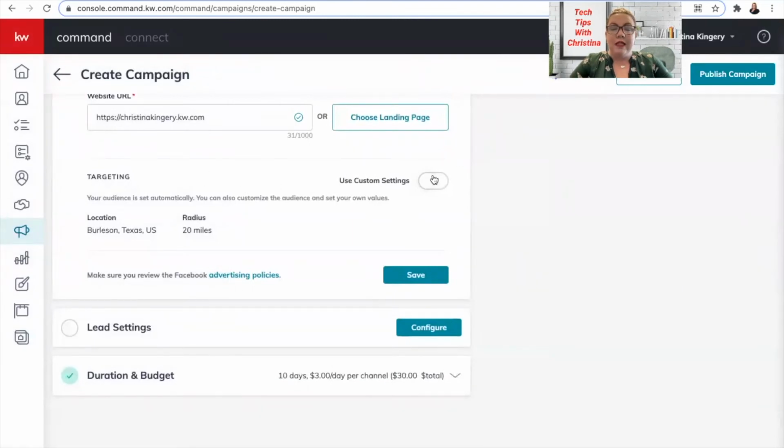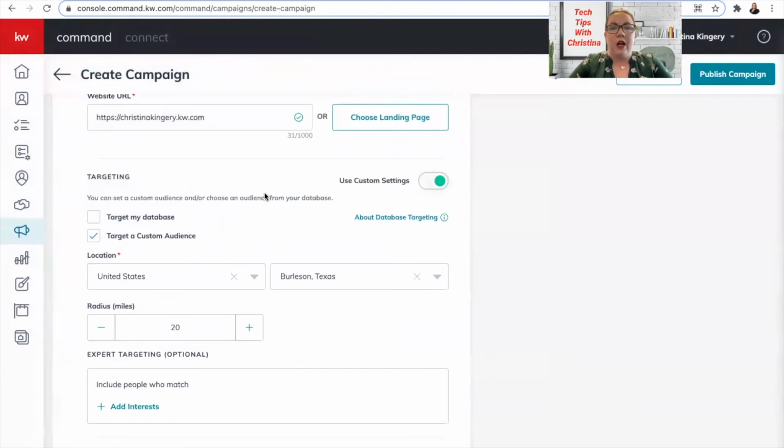All right, we're going to go down here to targeting. And I always recommend to click use custom settings, because this really helps narrow your audience. Then click target a custom audience. Target my database would be more targeting the people that are already in your Facebook. So this way we're targeting a custom audience, looking for people who are hopefully looking for homes in our mile radius that we choose. So then location, it auto-populates the city and state that you have selected for the listing. So this property is in Burleson, that's why it auto-populated this. If you need to change it, just click the X and type the city and state, and it'll pull the correct one up.